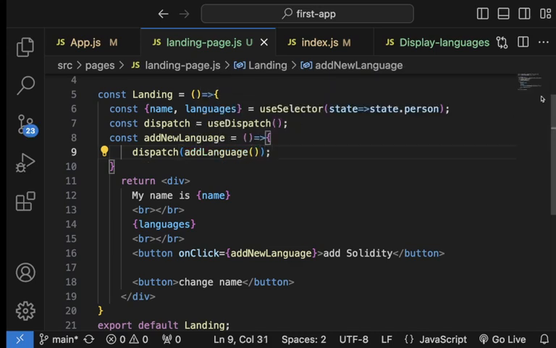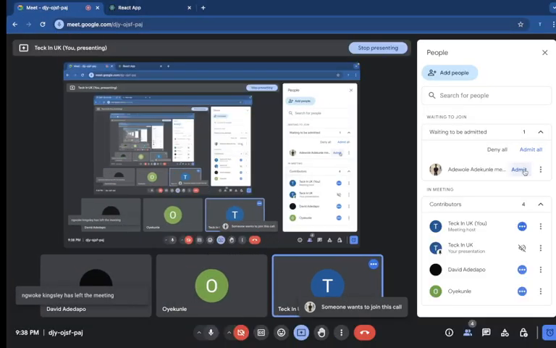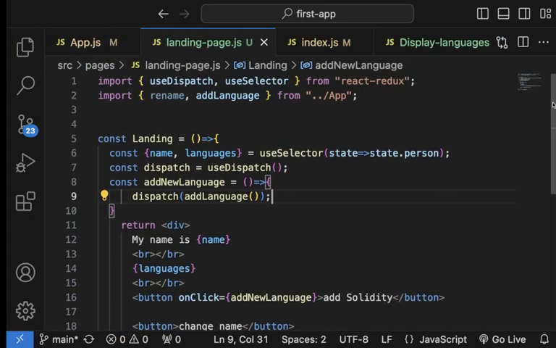It's not add new language we call on. Okay, add language. Yes, exactly. Good. So he got it right. You can see, if I click on it, it will add another one. So it's working fine, right? Any questions so far? No question. Okay, good.